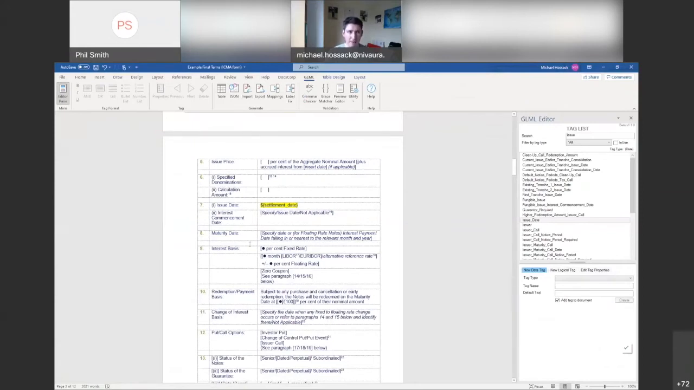And now, so that's GLML tags. So that's the first building block of GLML. And the second building block is those if statements or logic statements. Now, again, they can be input in the document in the same way, in terms of literally just typing them in using the syntax, which is explained in the user manual. But here, it's far easier to use the GLML plugin to insert these statements. So now I'm going to look at the interest commencement date, which is a good example of where we need to use these logic statements.